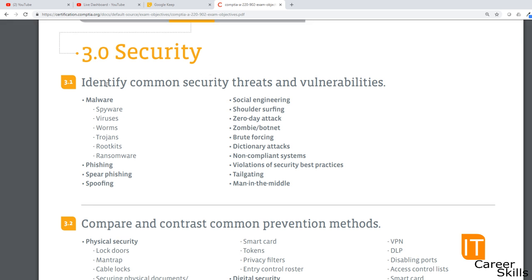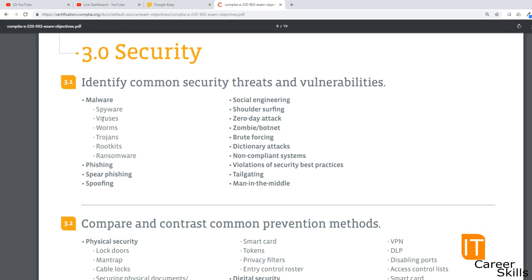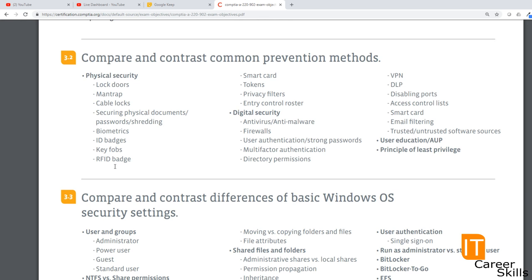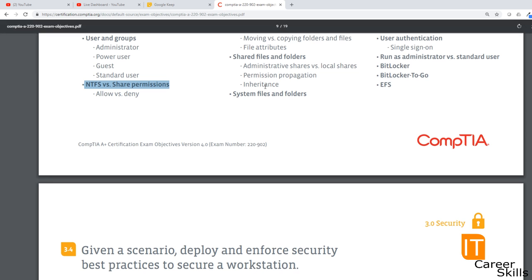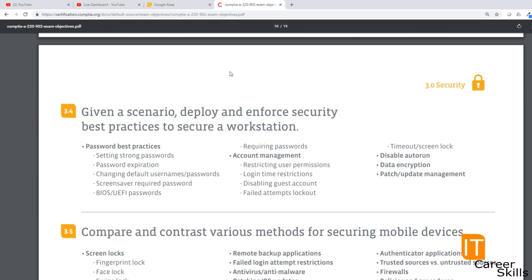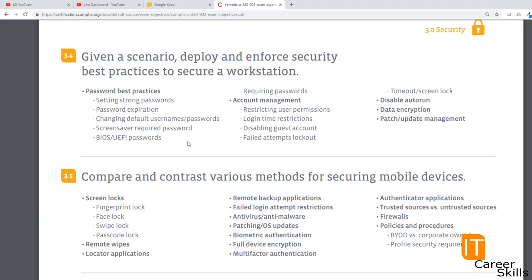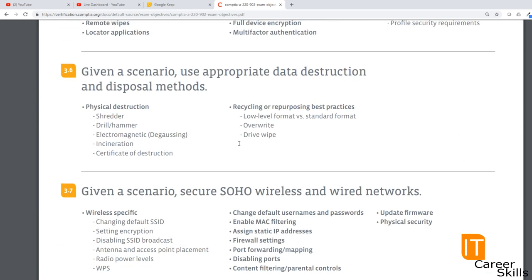Identify common security threats and vulnerabilities: spyware, viruses, worms, trojans, rootkits, ransomware. And not only identify them, know what they do. They're talking about RFID badges, key fobs, firewall. They want you to know the difference between basic Windows OS security settings, whether it's administrator, guest, or standard users. Look right here, we had already talked about this: NTFS versus share permissions. It not only wants you to know them, but how moving files and copying files affect them, and file attributes, like security attributes. So there's a huge amount of content they want you to know just in the security part.